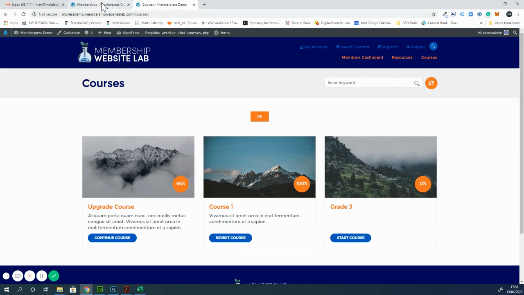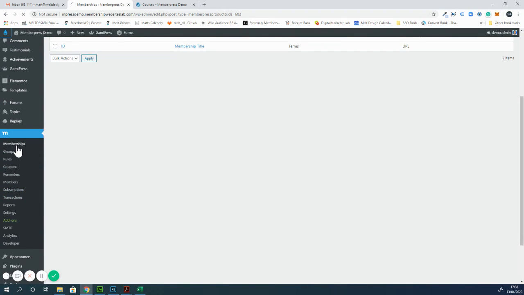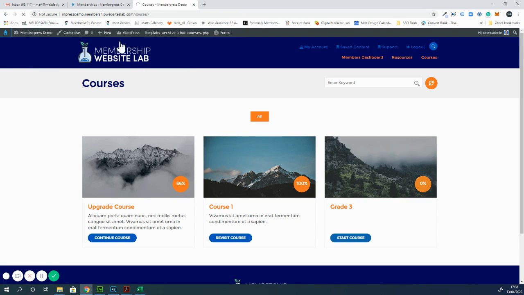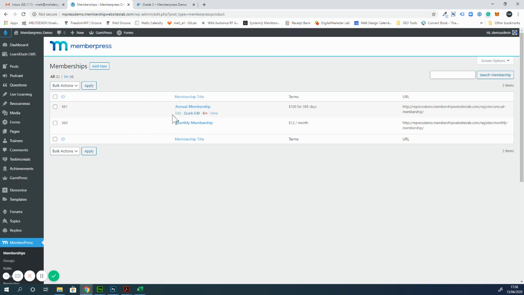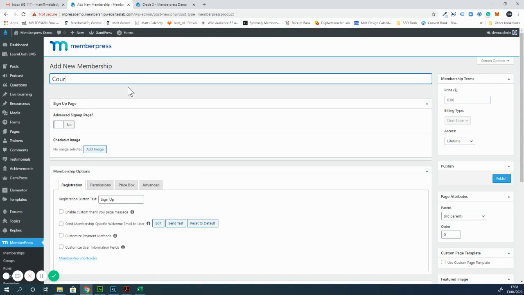What we need to do is go into the dashboard, then go to MemberPress, and then memberships. So this is step 1. While it's loading, I'm just going to click through to this course. As you'll see, we've got the annual membership and the monthly membership. So what we're going to do is add a new one, and call this course three one payment. This is if you want to charge a one-time fee. So if we say $500, one time, lifetime access, that's fine.